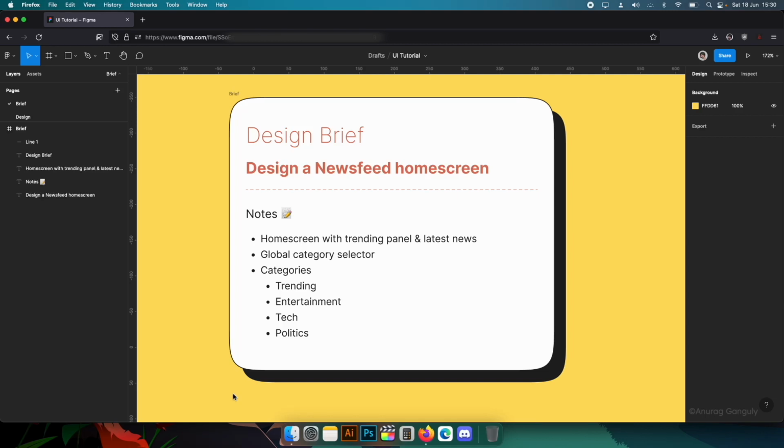Today we are going to design a newsfeed home screen, and this is just generated out of some brainstorming. Here are some notes that we need to follow. The home screen should have a trending panel and some latest news section. Also, we need to have a global category selector, and the categories would be trending, entertainment, tech, and politics.